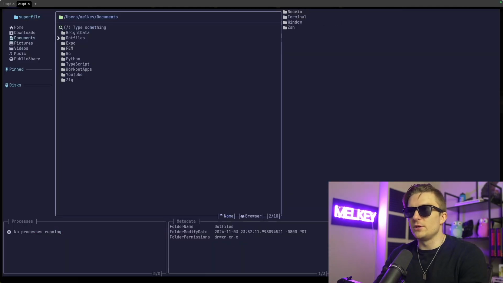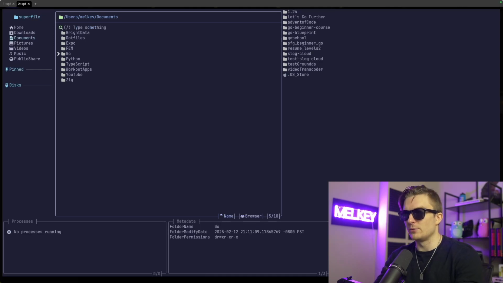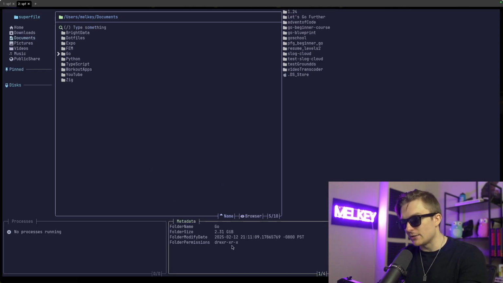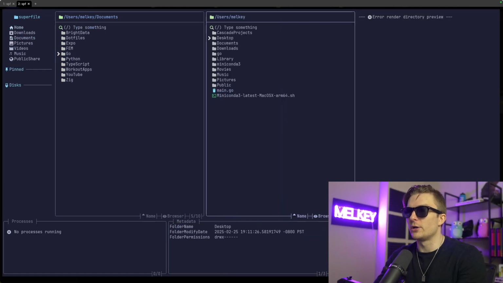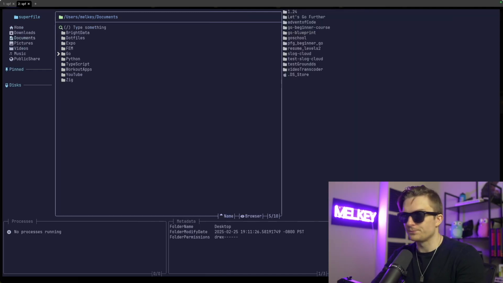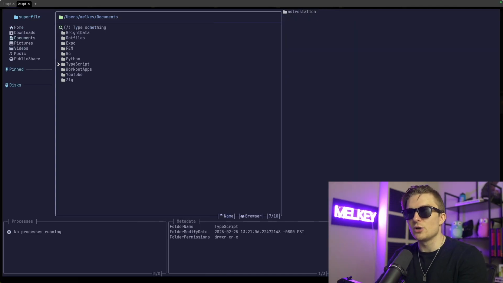So some other cool features of Superfile: if you hover over a directory and press M, this will open up the metadata pane here, and it'll calculate the folder size and the last modified date. So this is metadata. It shows me that this Go directory is 2.31 gigabytes. The last time this folder was modified was February 12th. You can go ahead and make different windows, like I said earlier. And another cool thing is you can copy different values, and it shows you what's copied in your clipboard.